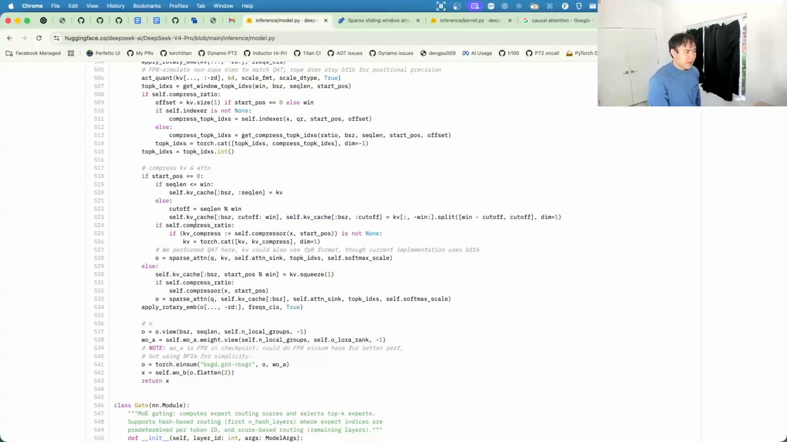Once you fill your sliding window KV cache, then we do the compressor KV cache. And once we do the compressor KV cache, we concatenate KV, which is your original KV, and then also your KV compress. Now, astute readers will notice here that this KV might actually be longer than the sequence length. And indeed, that's true. What this implies is that the first prediction, when you're pre-filling, is actually going to be more accurate than subsequent decodes, because subsequent decodes are going to be limited by this sliding window length attention. And then we call sparse attention.